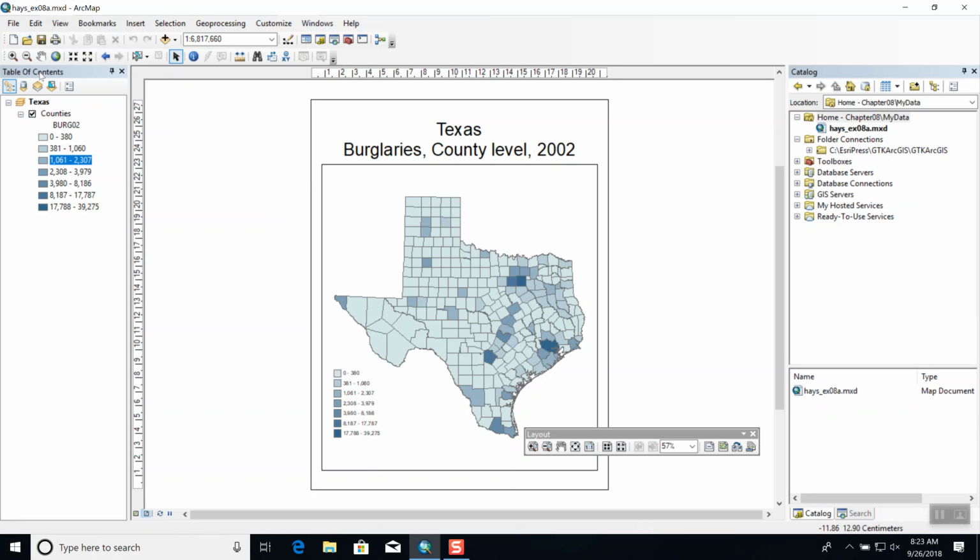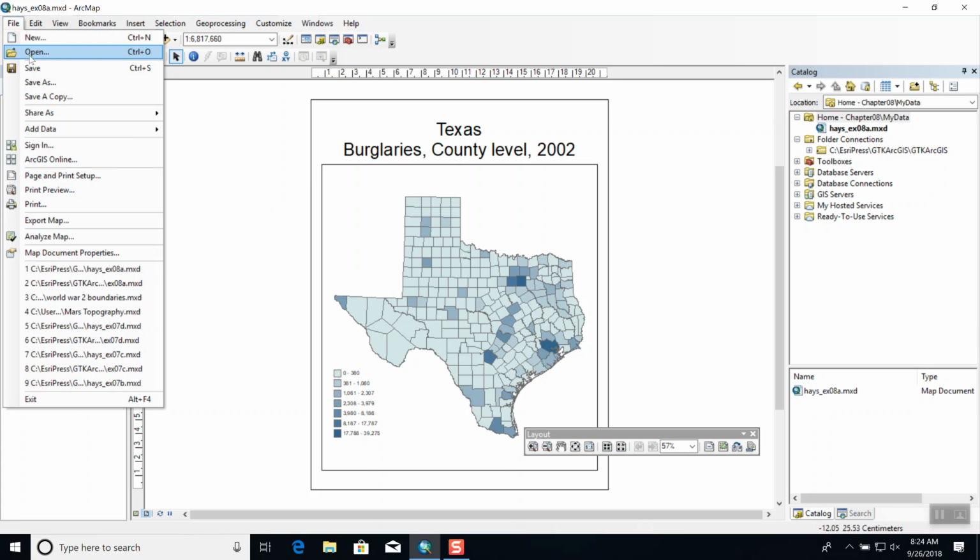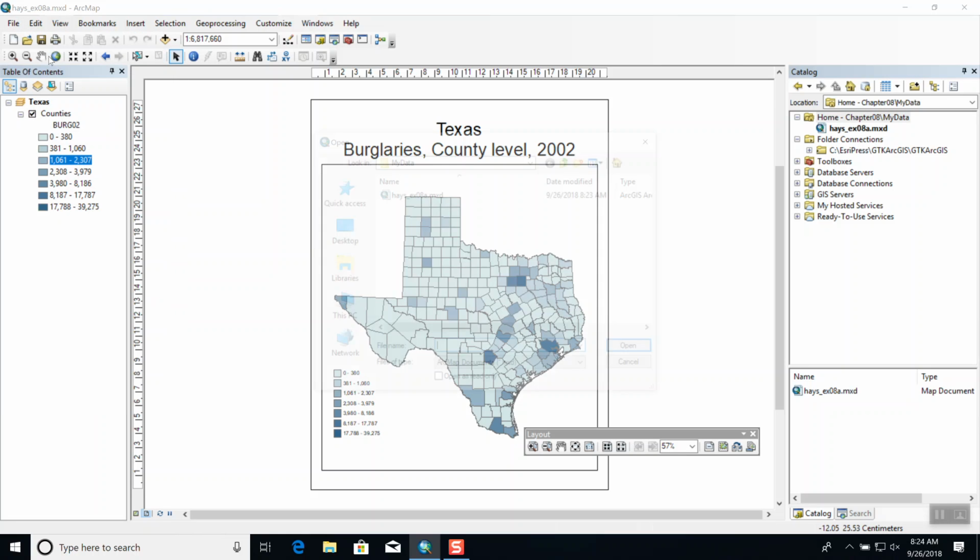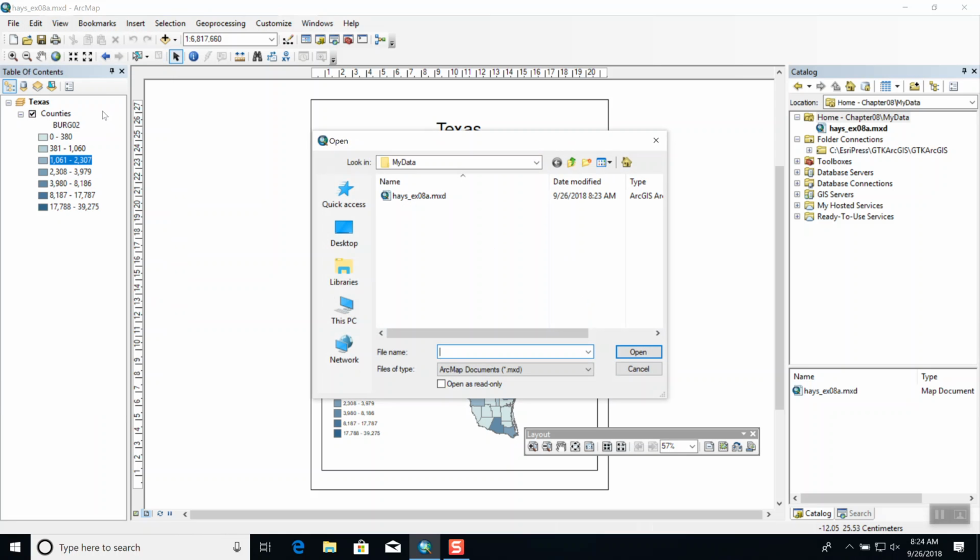To answer that question, you need to know the number of people per square unit of area. As long as you have both a population attribute and an area attribute, you can do this. Simply divide population by area. Okay. Dividing one attribute by another to find a ratio is called normalization. So we want to close that and then open EX08B.